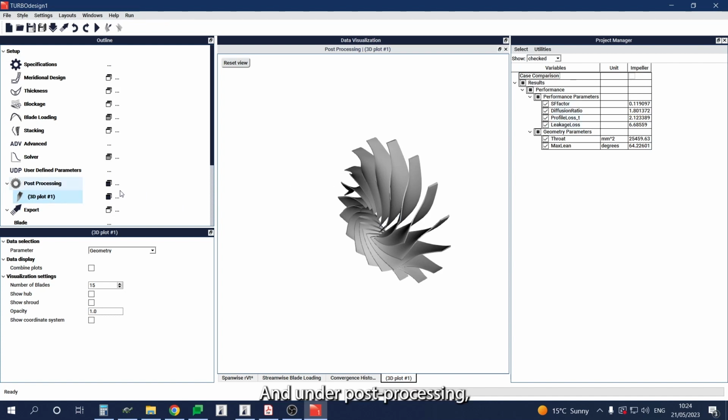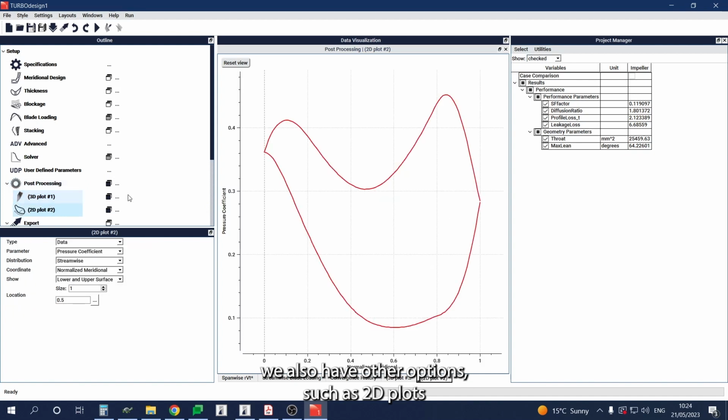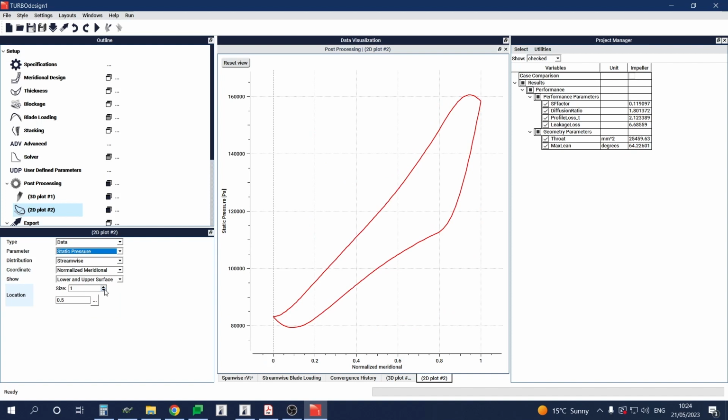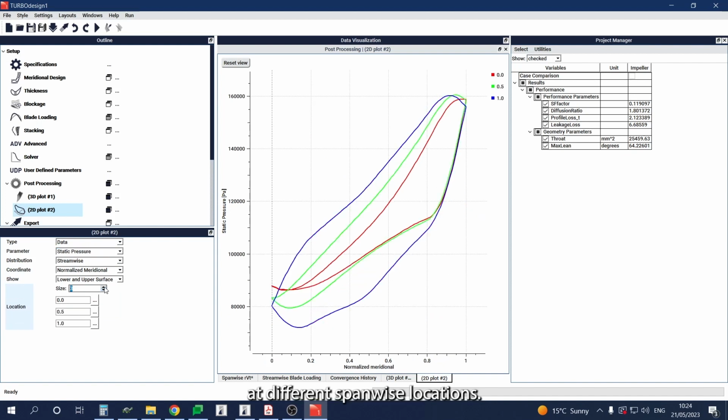And under post-processing, we also have other options such as 2D plots of any variable of choice, such as the static pressure at different span-wise locations.